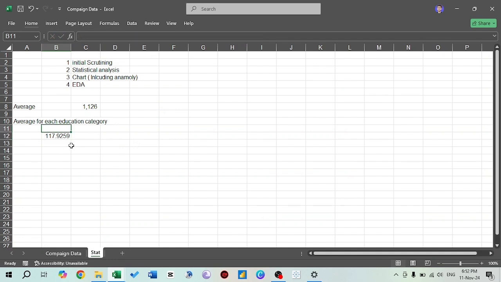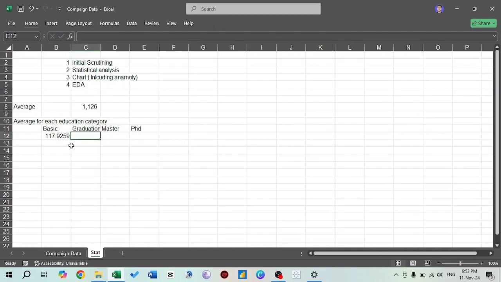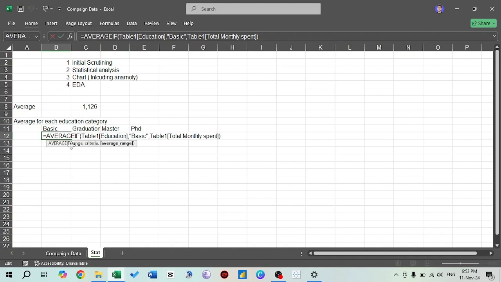So to make it dynamic, we can do it like this, so that it automatically calculates all the formulas. Basic. Next one was graduation, then master, then PhD. Let me check if all spellings are correct. PhD, master, graduation. Yes, it is the same. And we will link it with this, so it automatically calculates.